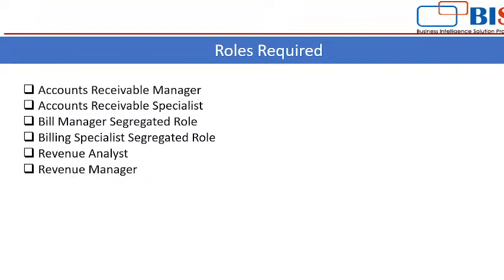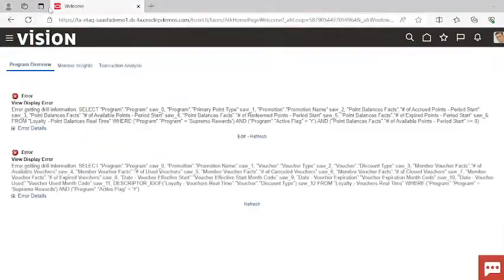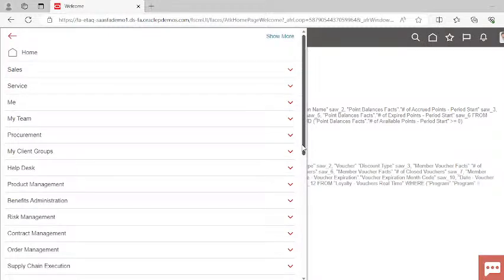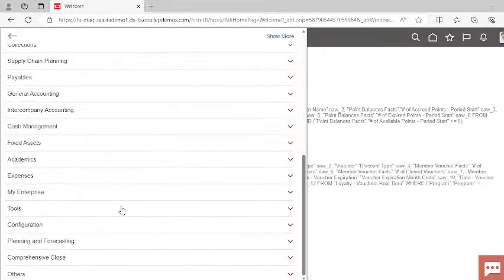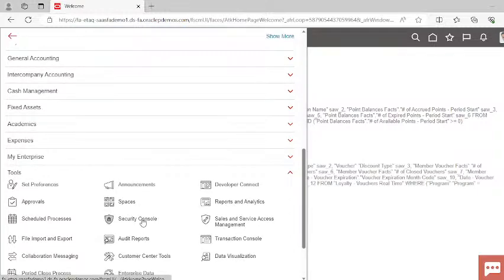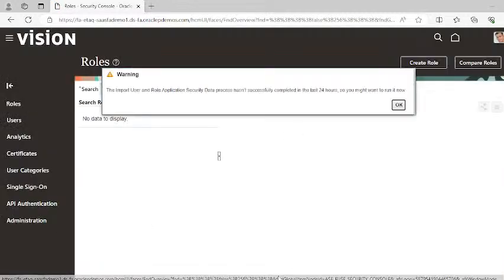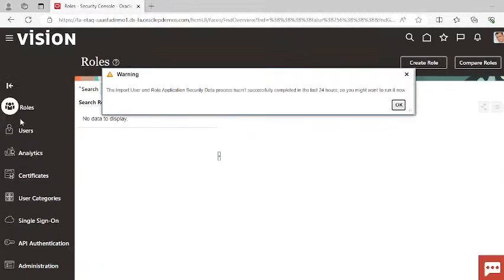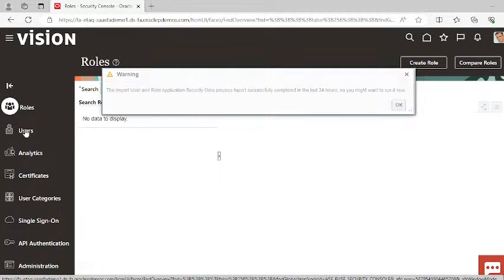Now we will directly move to our application and will show you how to provide these roles to the user. So this is our application. For the role related work, you have to go to this navigation and then go to tools. Then go to the security console. You can see here the user tab, click on it.